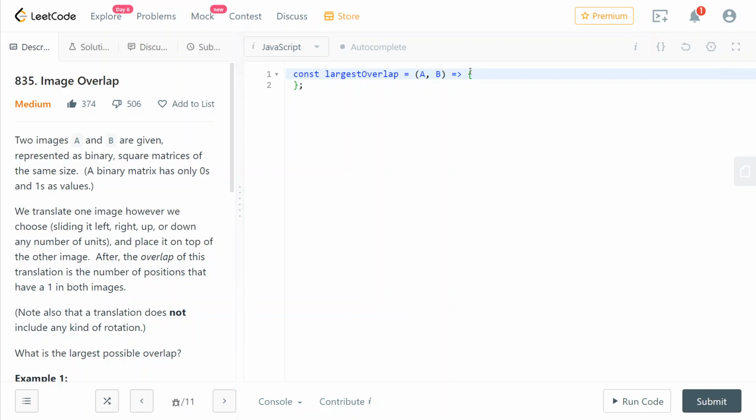So the way to do this is just a straightforward brute force approach. Just enumerate all of the possible translations and count the number of positions that have a 1 in both matrices. First of all, we're going to store the length of our matrices in a constant variable. Remember that they are square and they have the same size. Then we're going to store the maximum overlap that we found so far, and later on we're going to return this. This is our return variable.